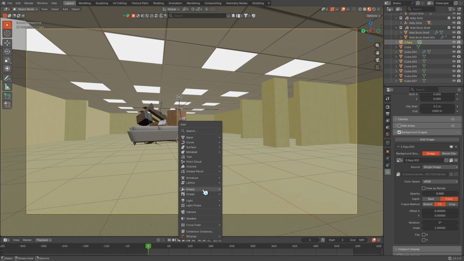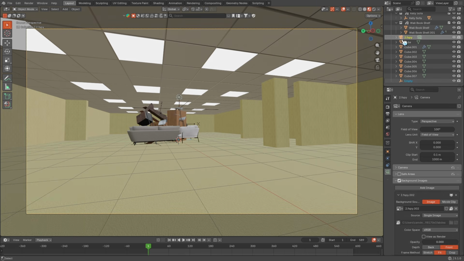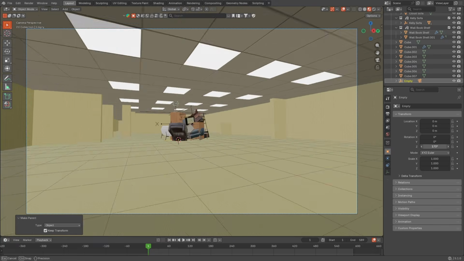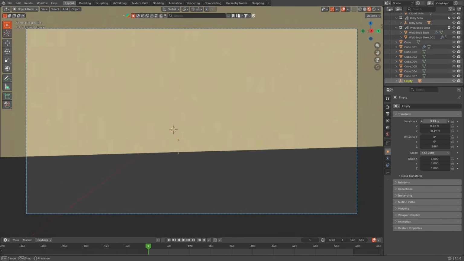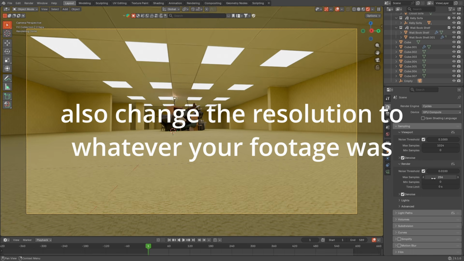Shift A, empty, plane axis, and I'm going to control click on the camera and then click back on the empty so that it's the main selection. Control P, object, keep transform. Now I can rotate the empty and move it, and the camera will stay the same relatively. Let's go right there.